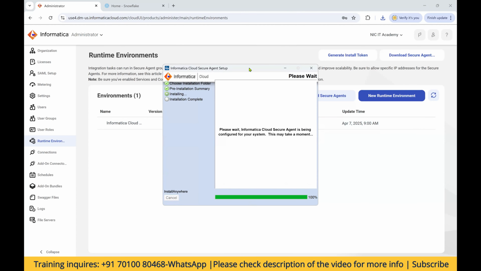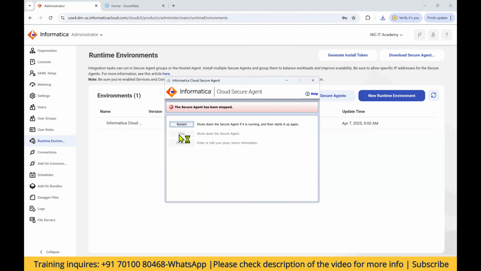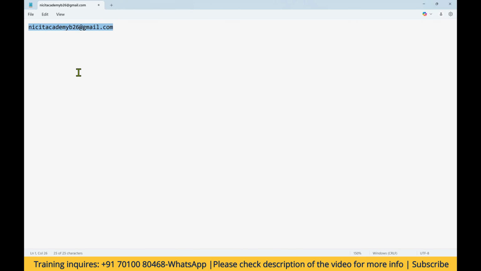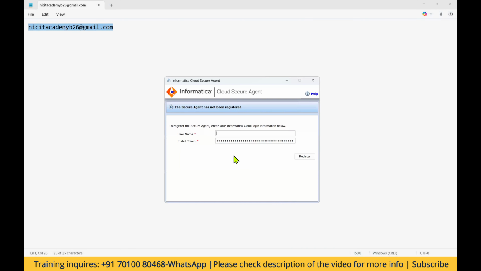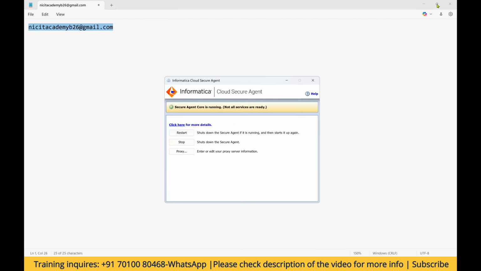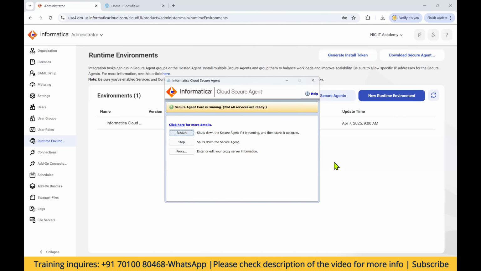I will teach you how to do that in our session. Here we need the username and install token. I'll put this token in, and the username is our normal one. In a real-time project, everything will be taken care of by the Informatica admin, the cloud admin. This installation is a one-time activity only. Whatever secure agent updates they want to go for, Informatica Corporation will take care of everything.